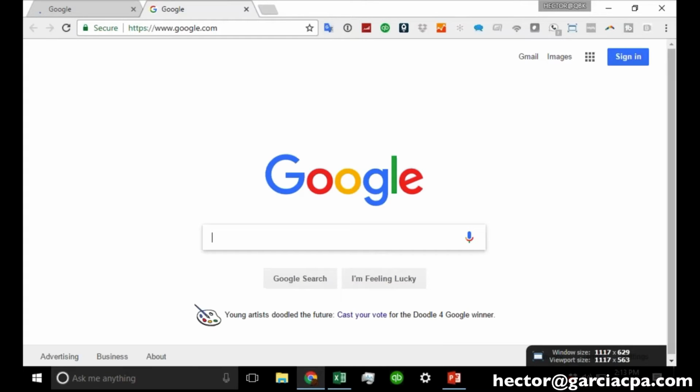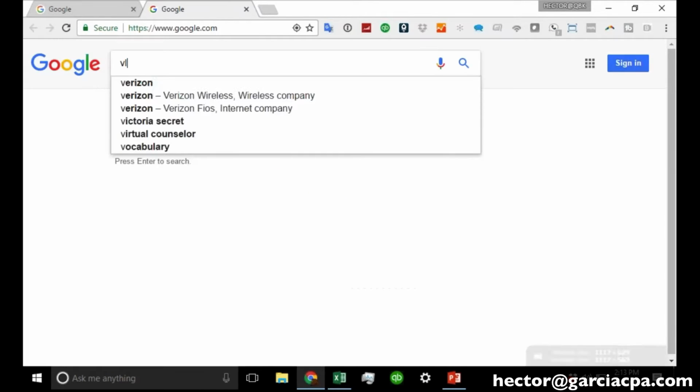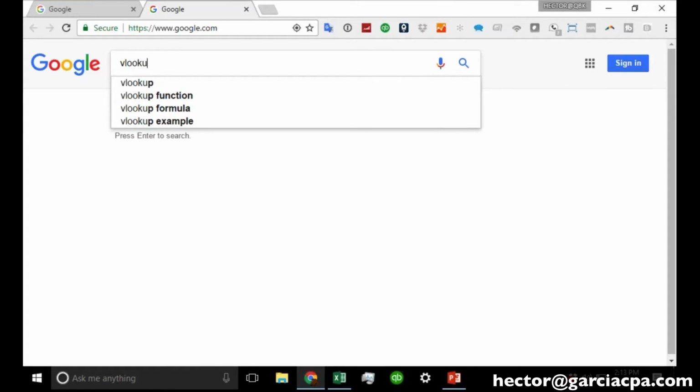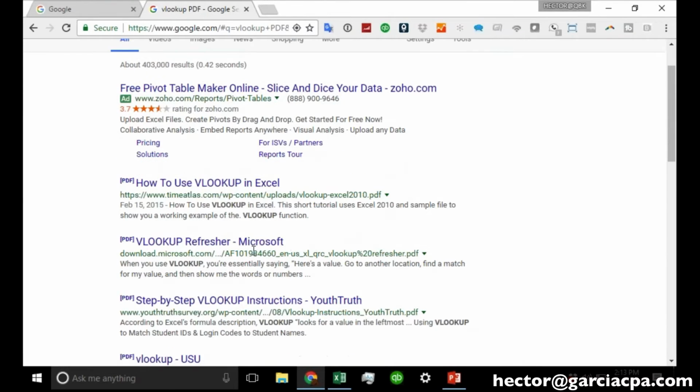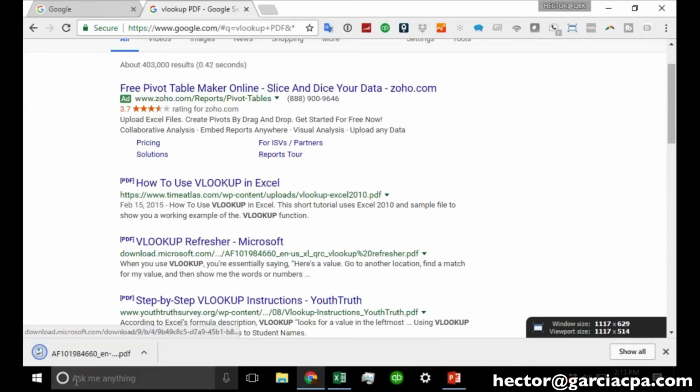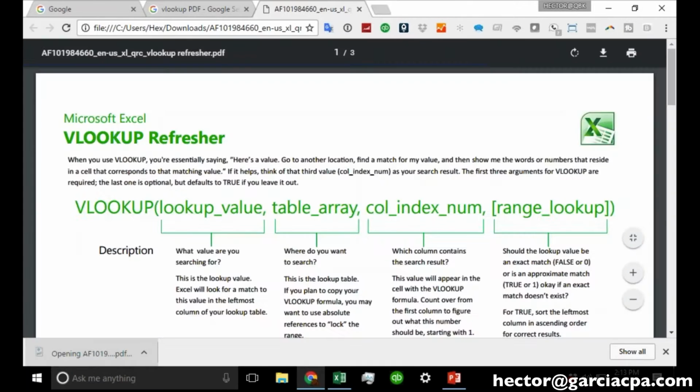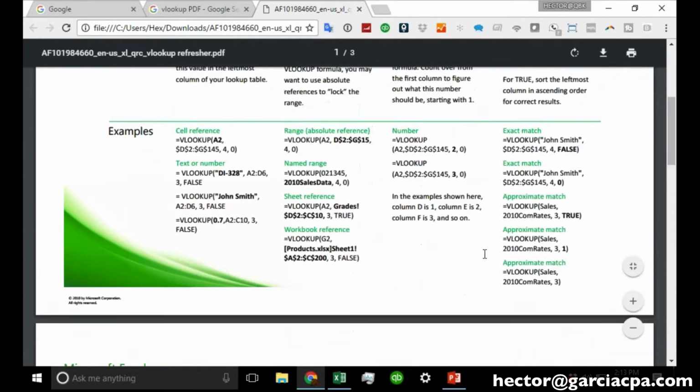If you go into Google and search "Vlookup PDF", just as simple as that, and click on the one from Microsoft. There's a Vlookup refresher, and that's going to be that same PDF document that I screenshot there, but that's going to be 3 pages worth. This is a full page.